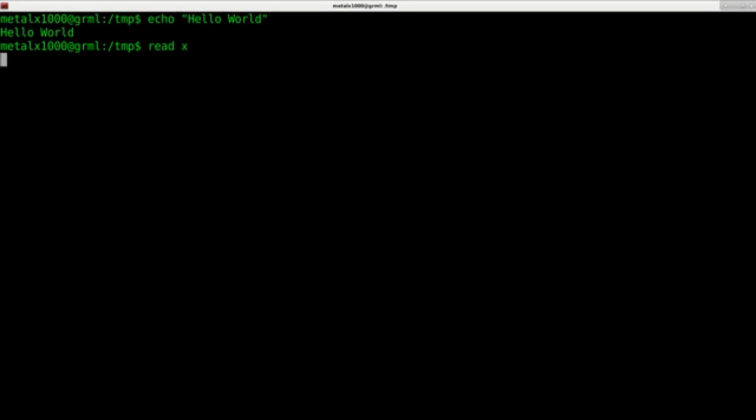It's going to wait for the user to type something, and so I'll just type in Bob, and when I hit enter, it has now put the string Bob into the variable X. So now I can say echo, and in shell scripts, $ indicates a variable. So here we're saying not to echo this literally, but to echo out this variable of X, which now equals Bob.